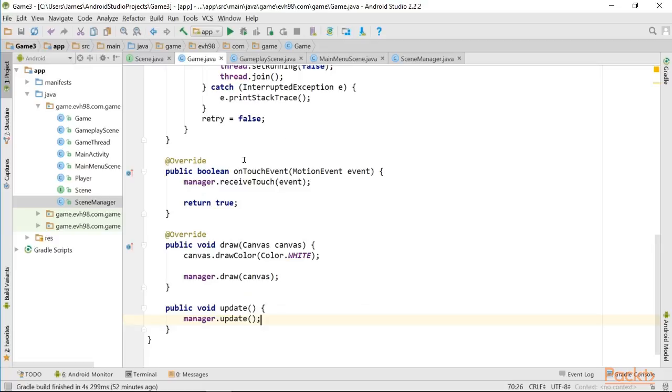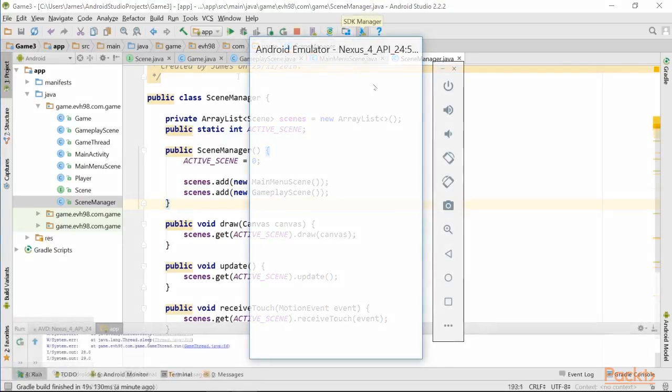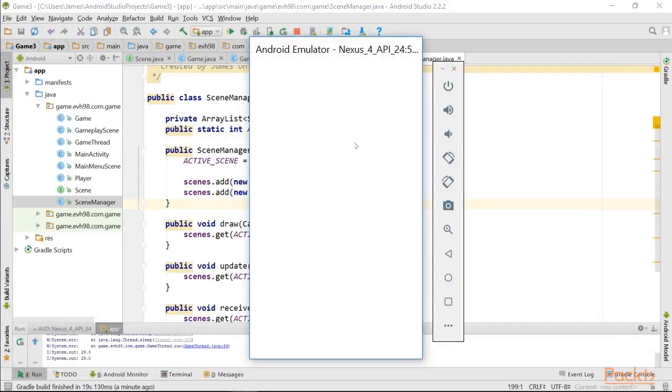The manager itself will then handle what the active scene is and then run the method for that relevant scene. Now as you can see here, we have our blank main menu screen. If I then touch here, there we go, we are now presented with our game screen.